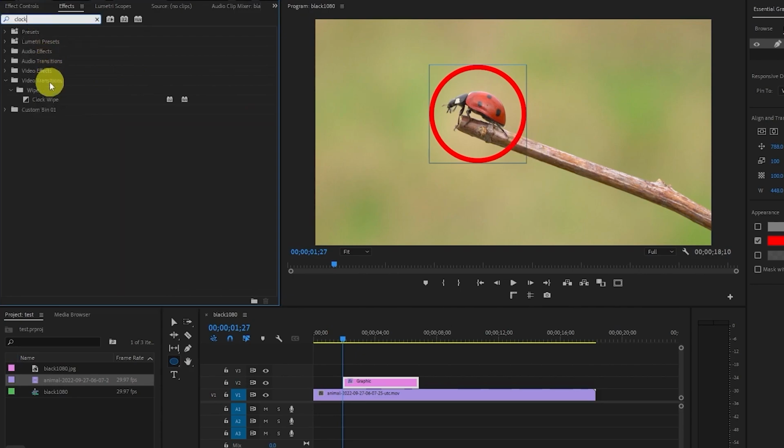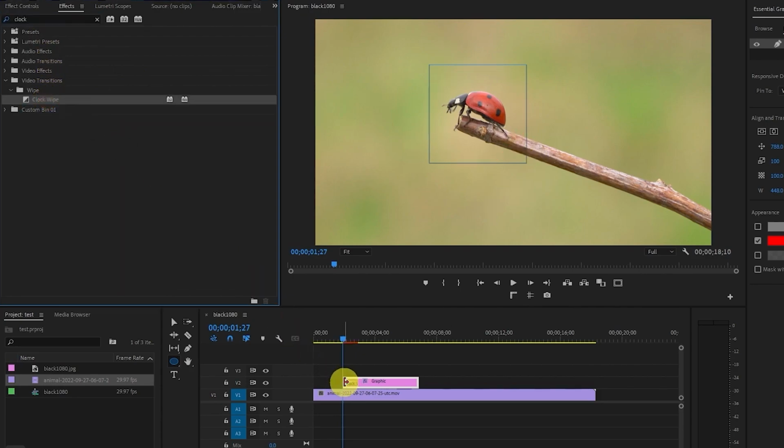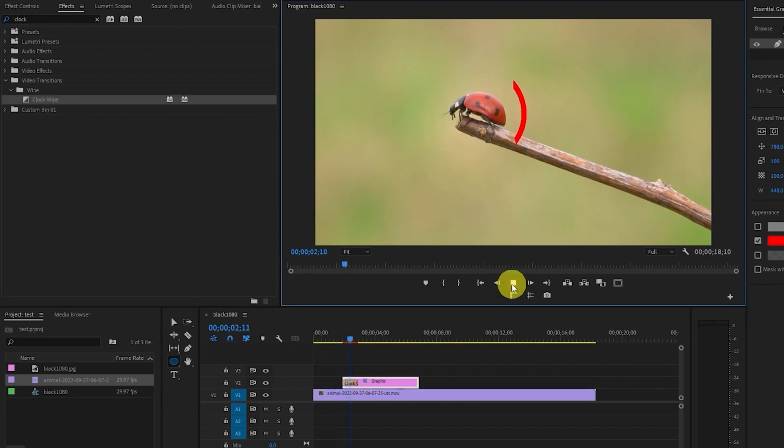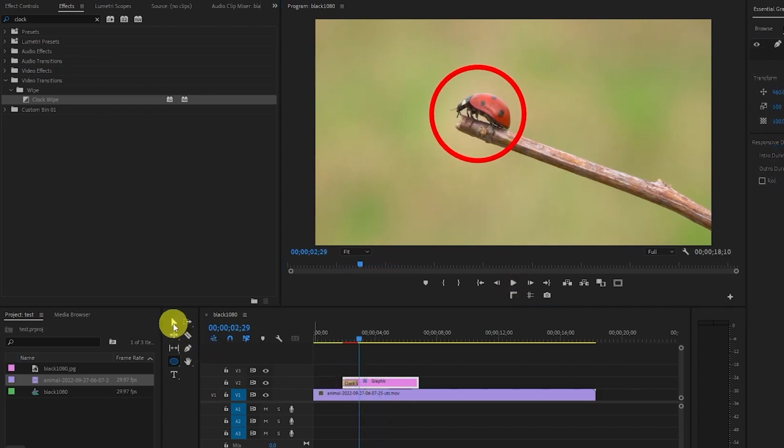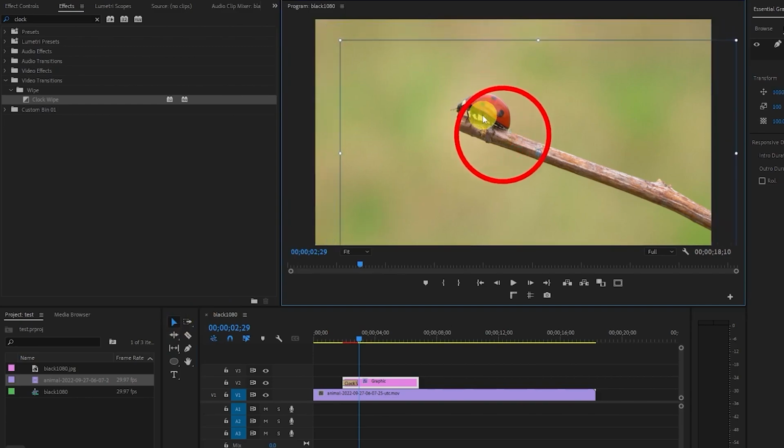Go over to Effects and find the Clock Wipe effect and drag it to the beginning of your circle graphic on the timeline. Now if we look at our animation, it looks a little off and doesn't animate at the same speed throughout. To fix this, simply click on your selection tool, then double-click on your preview screen, and then click and drag your circle animation to the center of the screen.